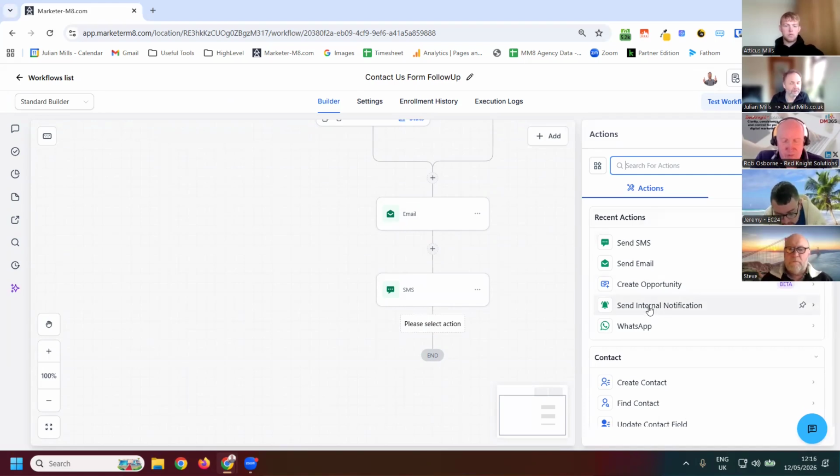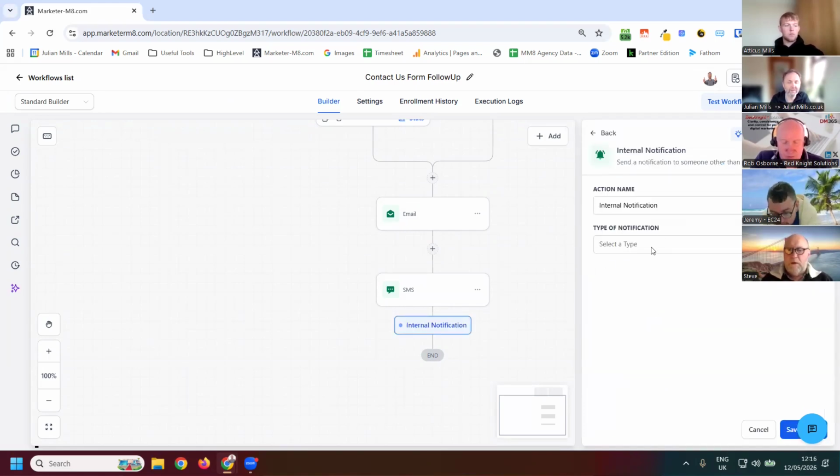So send an internal notification. So we can send you or your team or all your team or everybody, all the users, an email. If you've got the mobile phone app, which I recommend you get, you can go to the app store on your phone and get the HighLevel app if you want it branded HighLevel. If you want to go a bit more white label, there's an app on there called Lead Connector, which is exactly the same app.